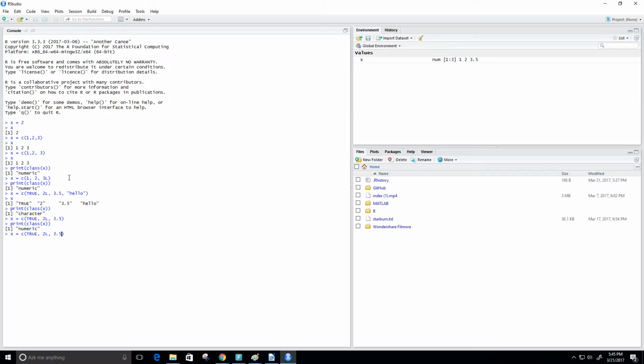All right, so let's give another example. Let's get rid of that numeric data type, and let's put TRUE and 2L. So TRUE is the logical data type, and 2L is an integer. So now our vector's data type is an integer, and we see that here. You might want to see that yourself, so let's go ahead and print out what x equals now.